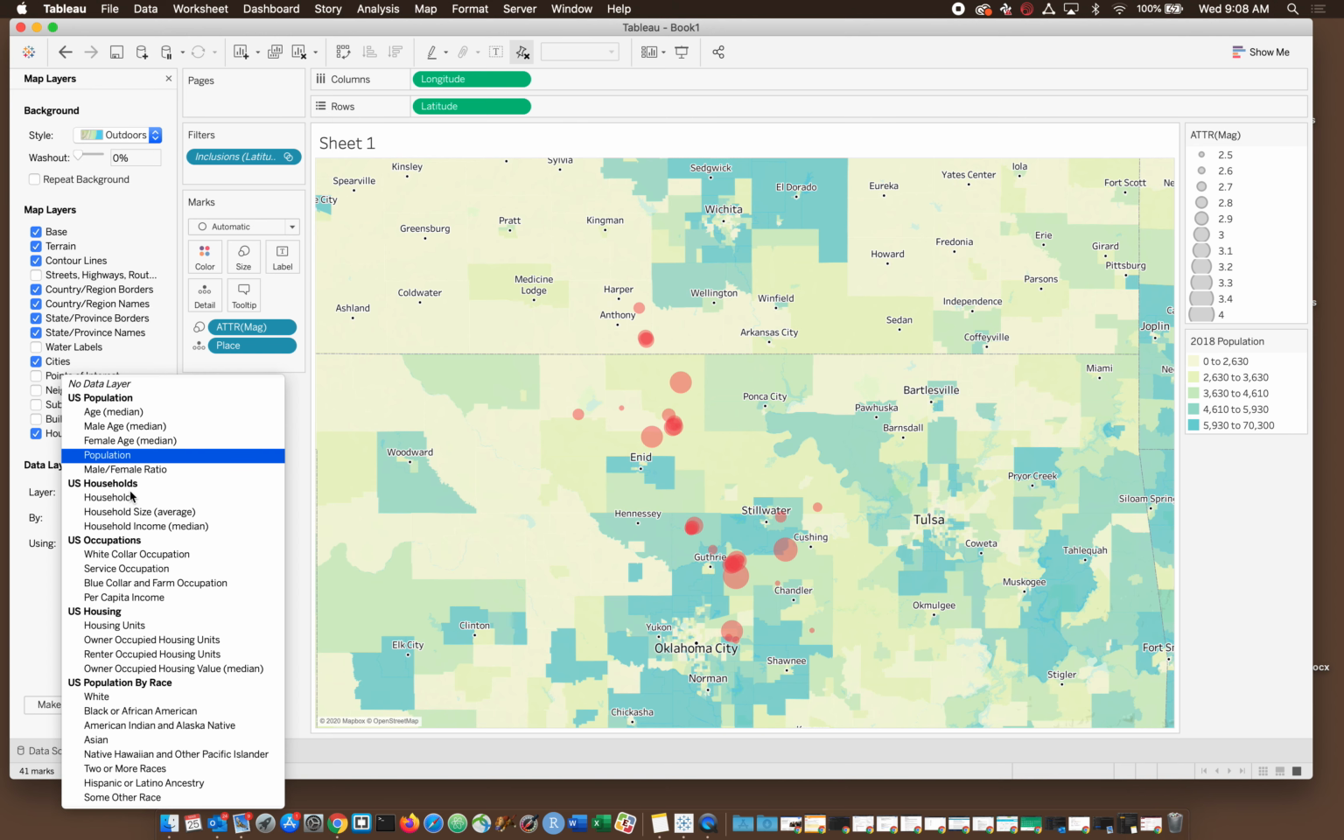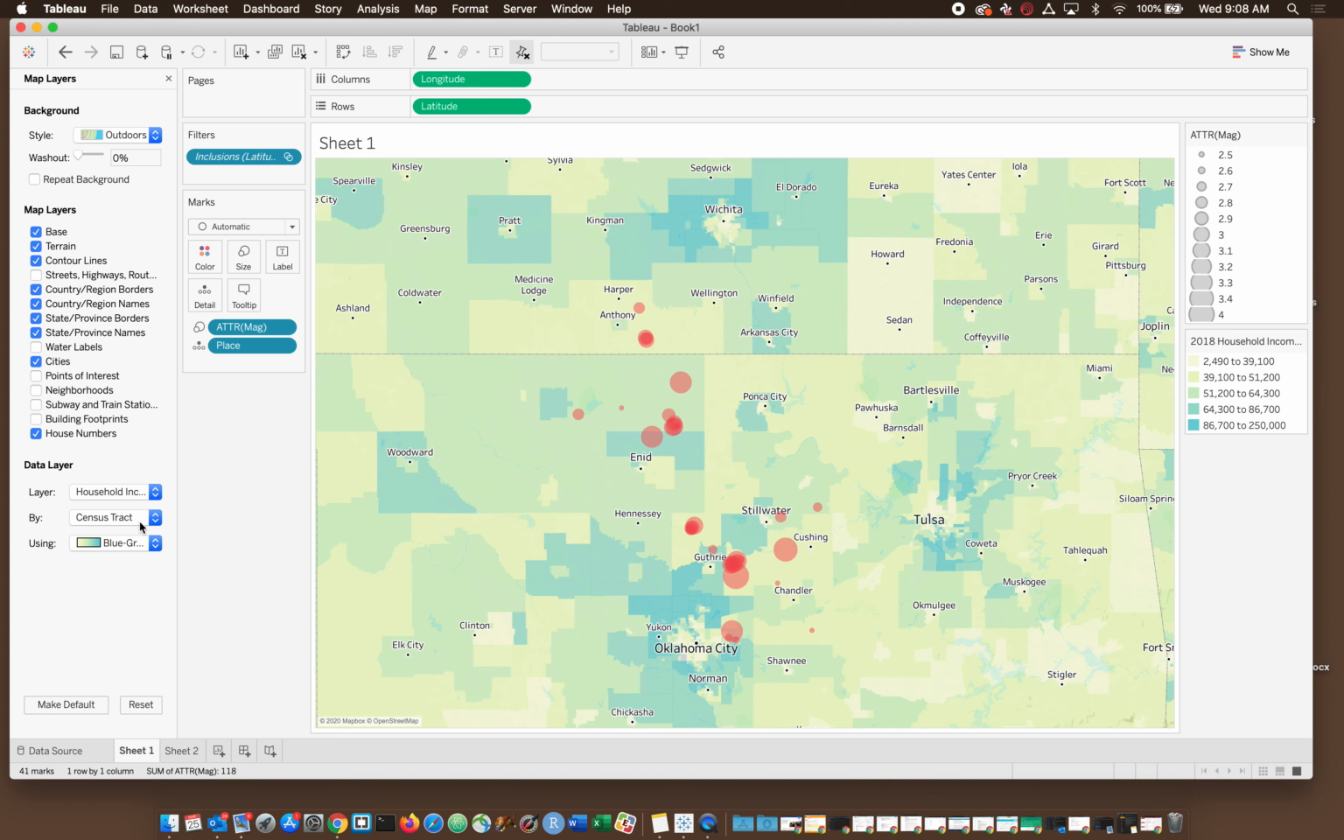So let me change it from population to, we could look at the median household income. We're still looking at this by census tract, but you'll see the blocks of color. They change their appearance here. It's much more general measurement. So you'll see this whole area is the same color of pale green, which indicates its median household income is right in the middle or so.